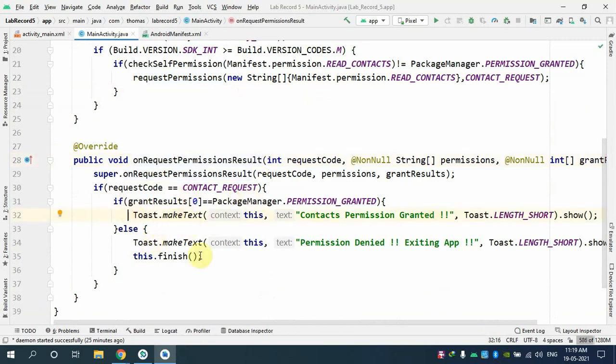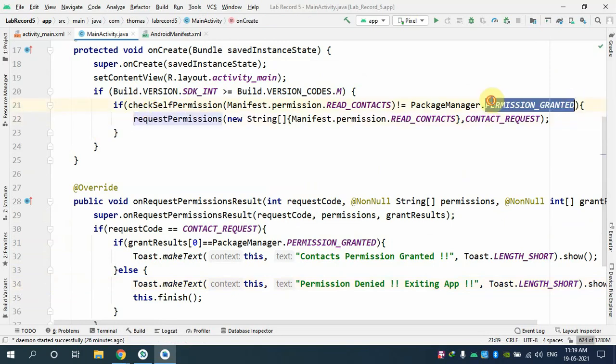But if you have clicked on deny, this program does not make sense, because my entire purpose of this program is to read contacts and you have denied the permission. So I'm going to exit the app. That's all. If you run this again, I'll go back and check whether the permission is granted. And if it is granted, no problem.